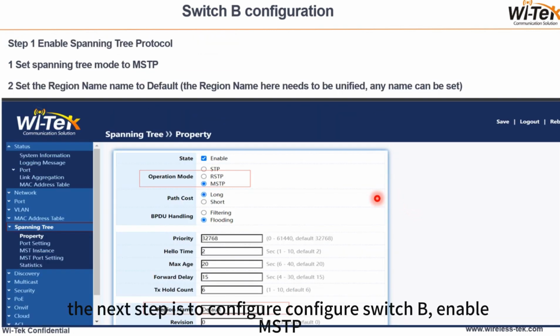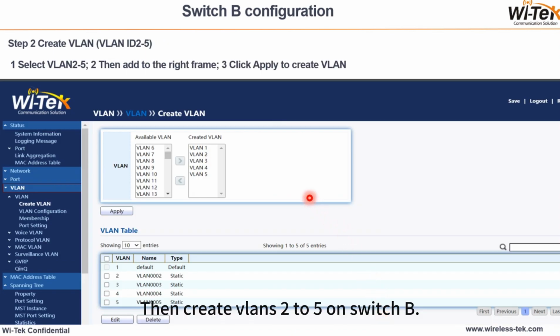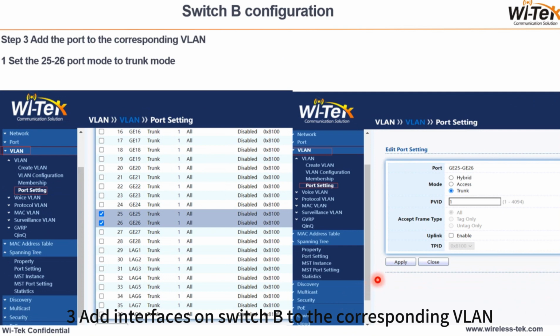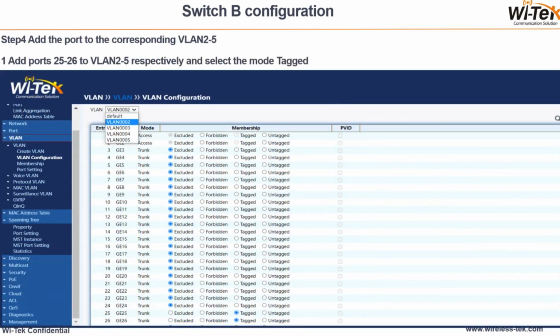The next step is to configure switch B, enable MSTP, and customize the region name. Please make sure the name is kept the same as switch A. Then create VLANs 2 to 5 on switch B. Step 3. Add interfaces on switch B to corresponding VLANs. In this case, set interface ports 24 to 26 to trunk mode. Step 4. Add ports 24 to 26 interface to VLANs 2 to 5. Set them to tagged mode.